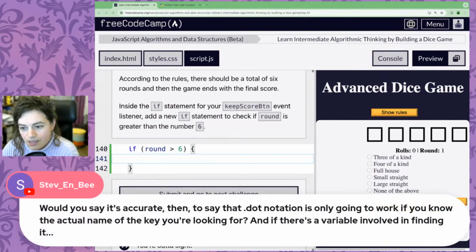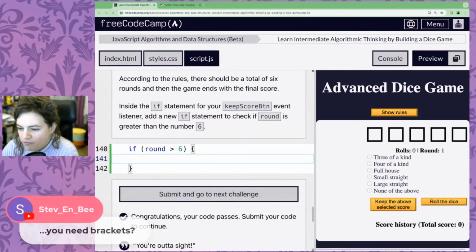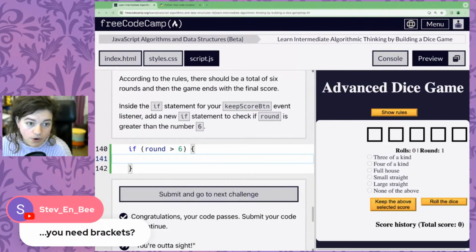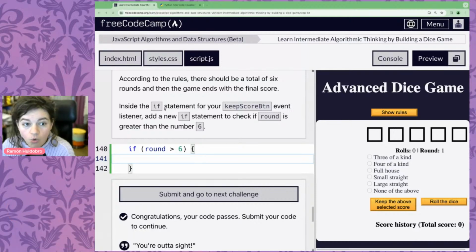Stephen B, you're asking, would you say it's accurate then to say that dot notation is only going to work if you know the actual name of the key you're looking for, and if there's a variable involved in finding it, you need brackets? That's correct. Oh, yes. Let me just go back real quick before I forget.